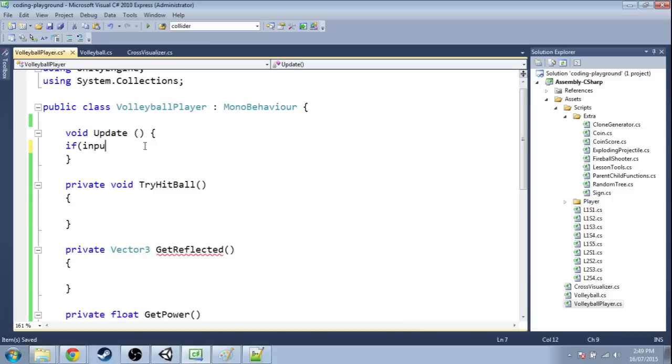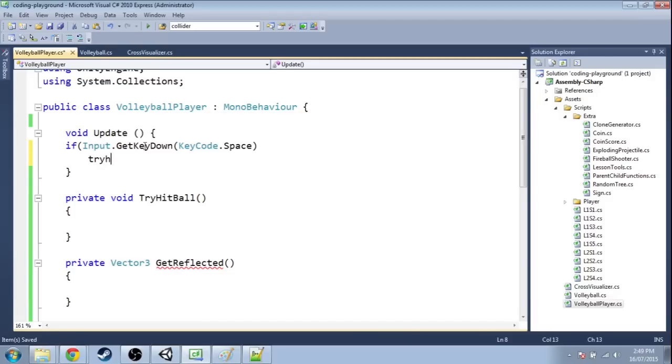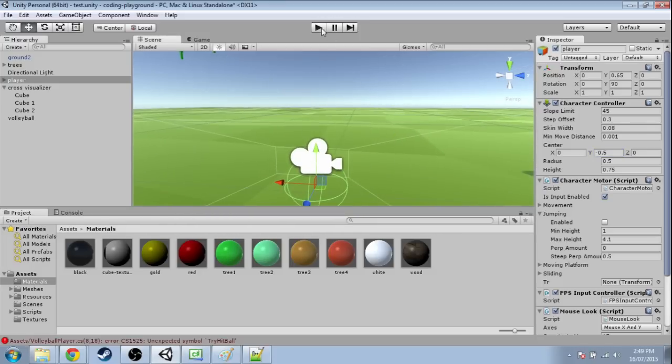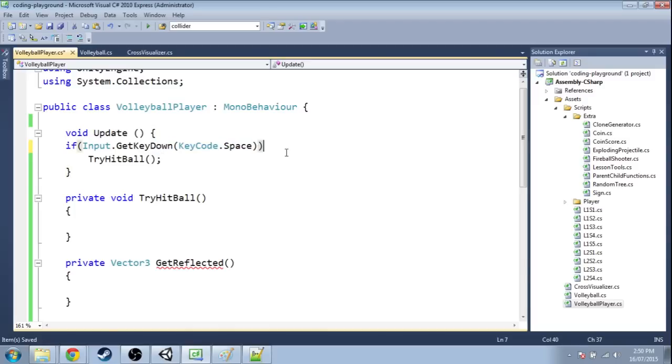When we update, if we press space, then we're going to try to hit the ball. And here I'm going to disable jump. So click your player and do jumping disabled. I'm also going to make my height a little less, maybe 0.75, and lower the center of my player, minus 0.5, so that the volleyball won't hit my head as much. And I missed a bracket right here.